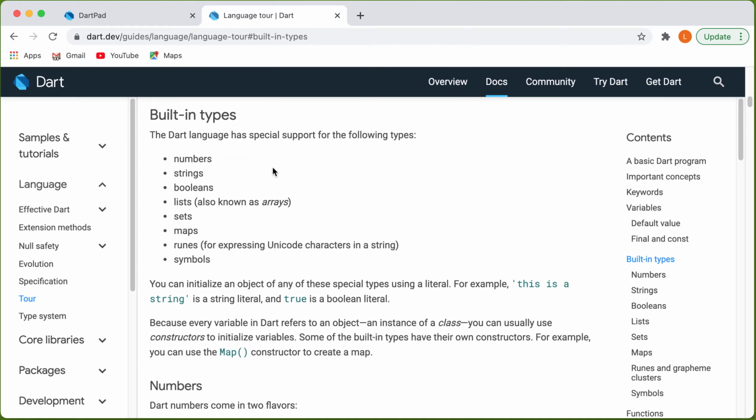Now that we know what a variable is, let's look at some of the built-in types and how we can declare variables in Dart. The Dart language has special support for the following types: numbers, strings, booleans, lists, sets, maps, runes, symbols. In this video, we will just concentrate on the top three there: numbers, strings, and booleans, which you will use mostly. When we carry along with this video later on, we will look at lists, sets, maps, and so forth. And you can also create your own types.